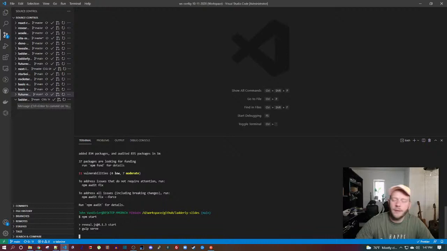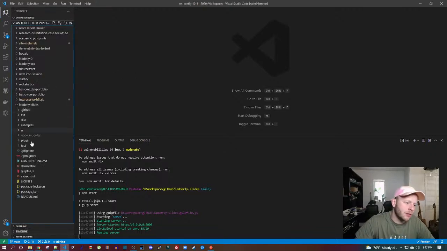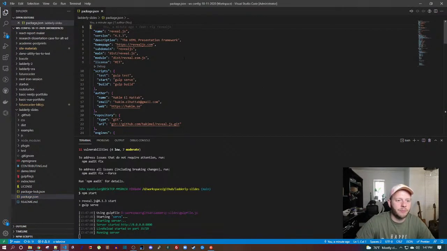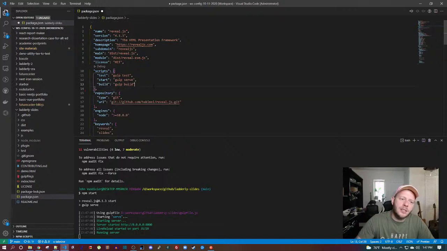Using gulp, wow. So gulp is a build process. It's a build library. So if I look at my package JSON, it should be building something. So here's gulp serve, okay. But I can also just gulp build. And I think gulp build will give me, hopefully, the static HTML file that I'm looking for.